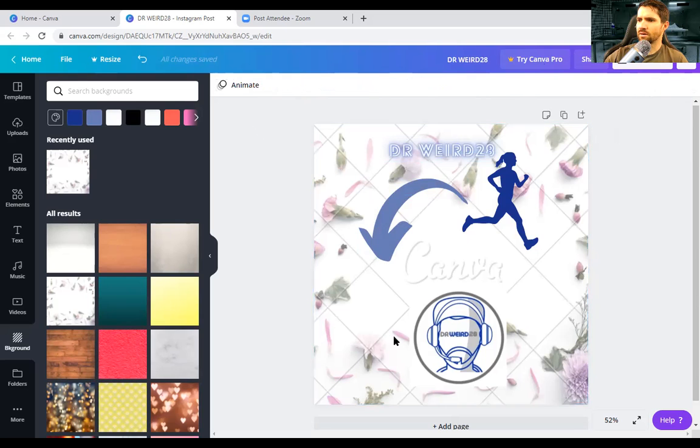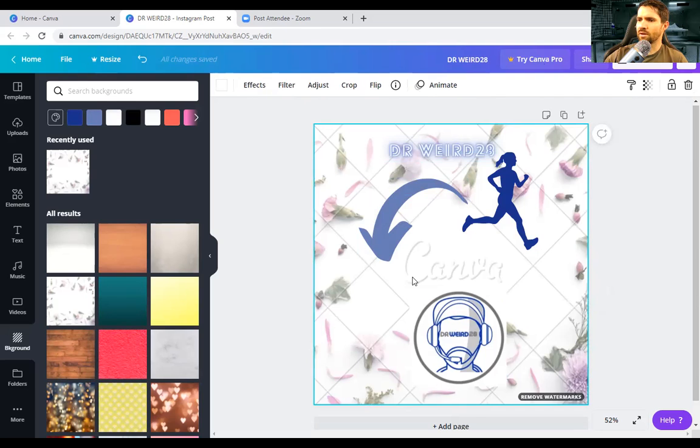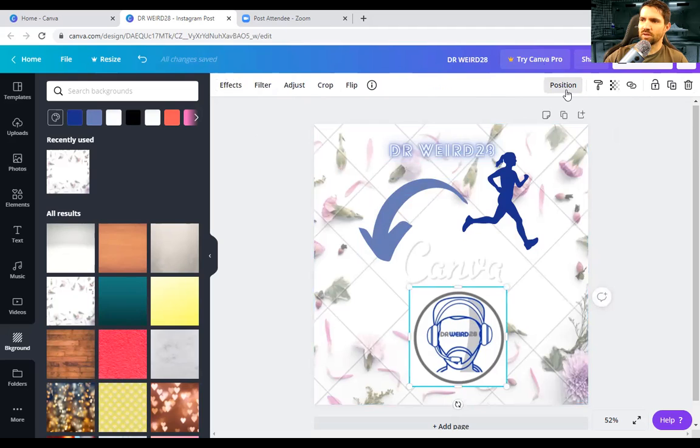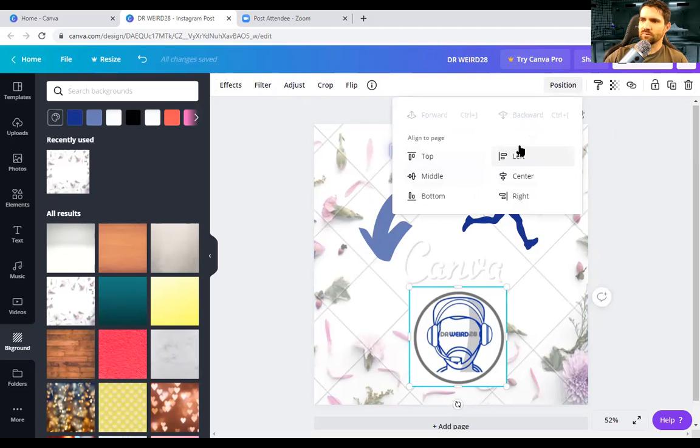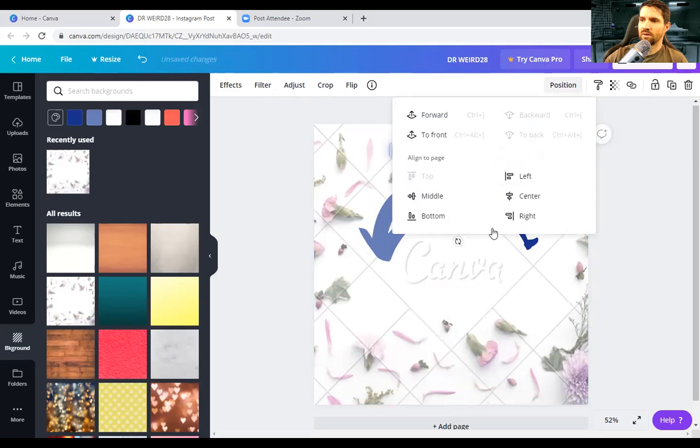Actually, I don't even see it here. Usually, let's say, oh yeah. So I think it got rid of the border altogether. Normally, what would happen? If I click this, you can see position here. If you click that, say I want to move that, you can align it like that.